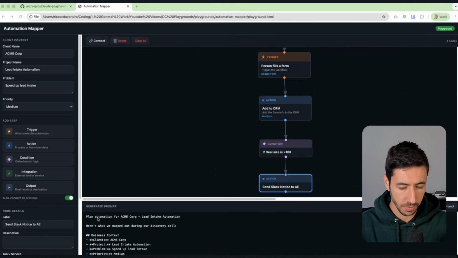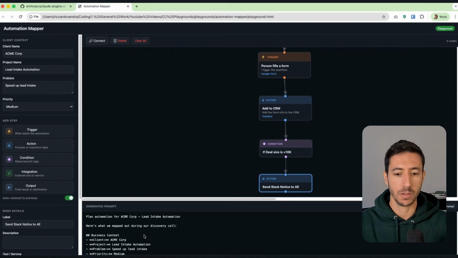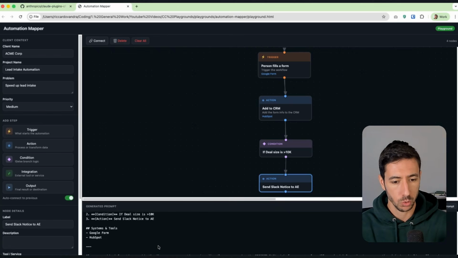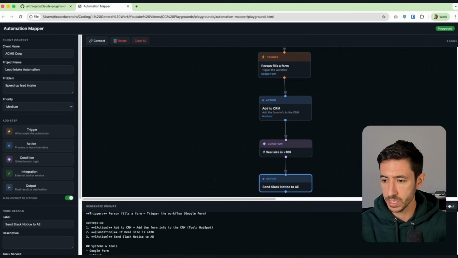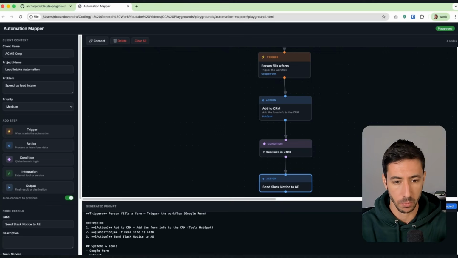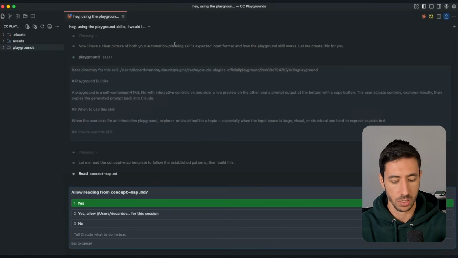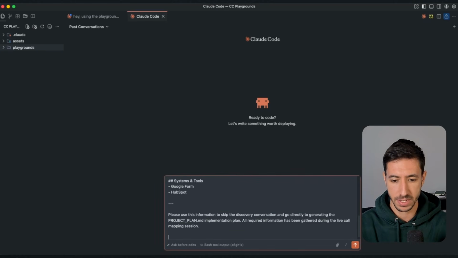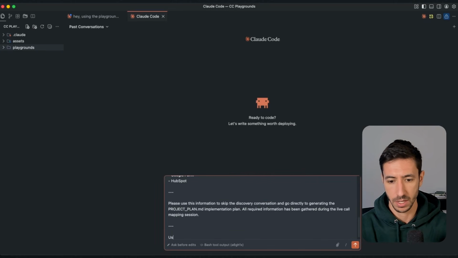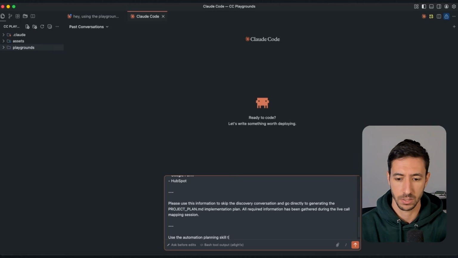But at the bottom over here, we have a generated prompt that we can then pass over to Claude Code, for example. So in this instance, we can copy this prompt and then go back to our Visual Studio Code instance once again. And then we can paste this and say, use the automation planning skill to create this automation.